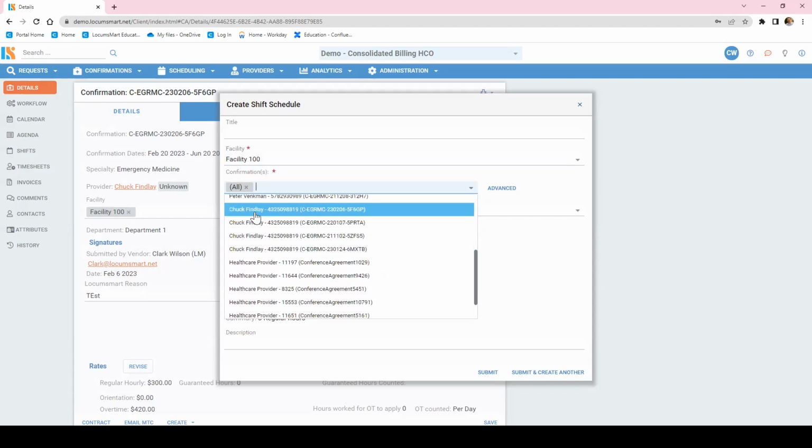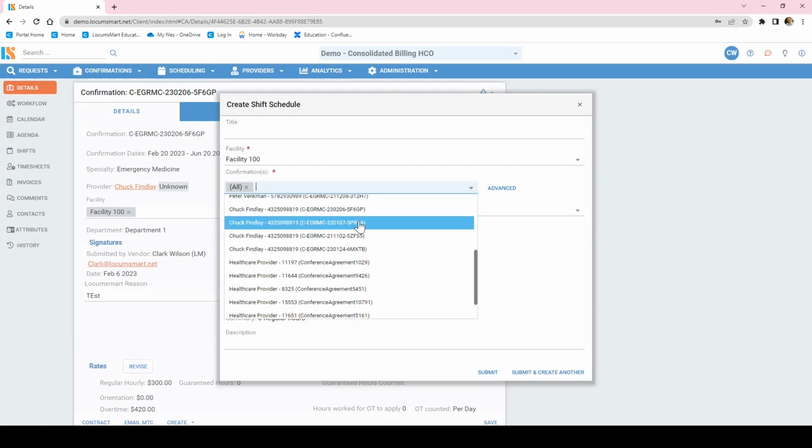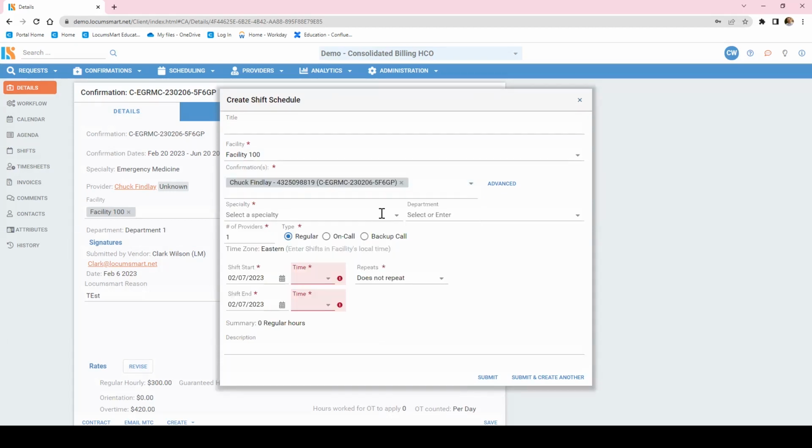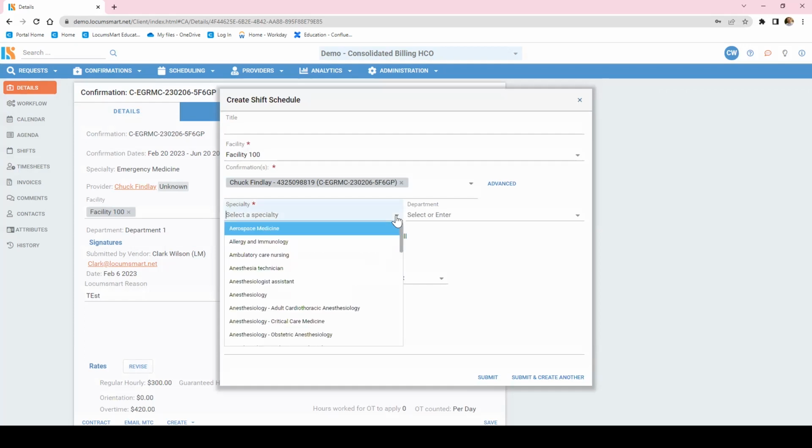and I can see there's several confirmation agreements for Dr. Finlay. By looking at the confirmation agreement and then matching it up with the number up here, I can see 5F6GP is the correct confirmation agreement. So I'll click on that. Then I select the specialty. I can see it's emergency medicine.